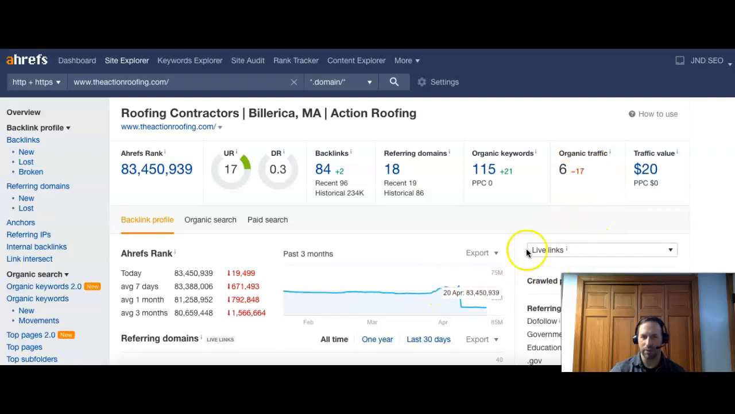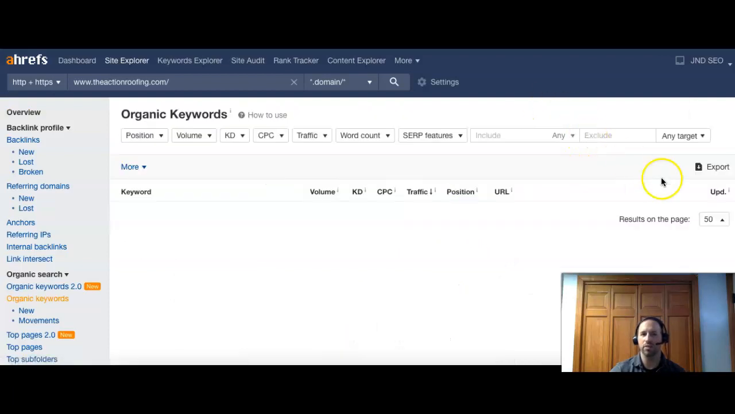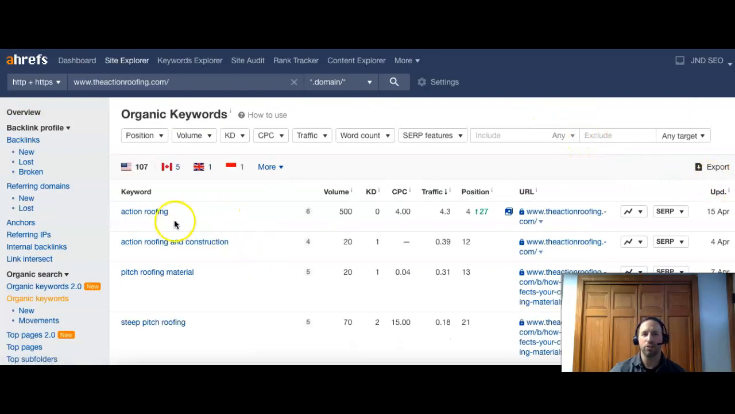And you can see it dropped off there pretty heavily, and they lost 17 of their people per month. And that could be based on a few things. Possibly some of their links ran out for their domains. So let's look at what their keywords are that they're being found for. So right off the bat, you can see Action Roofing. 500 people search this every month.